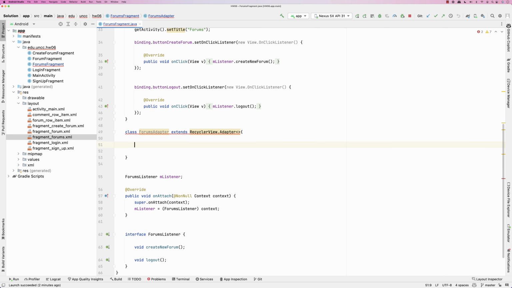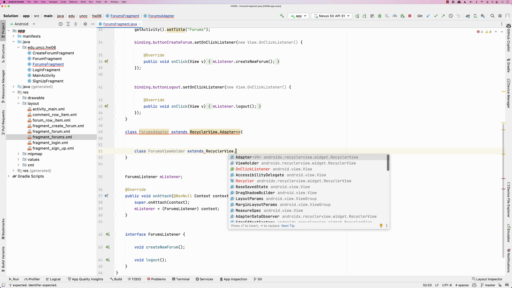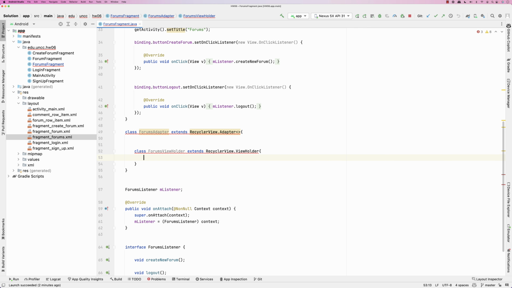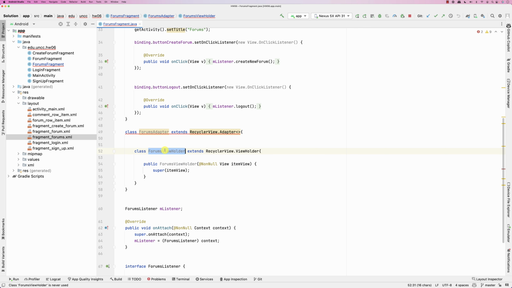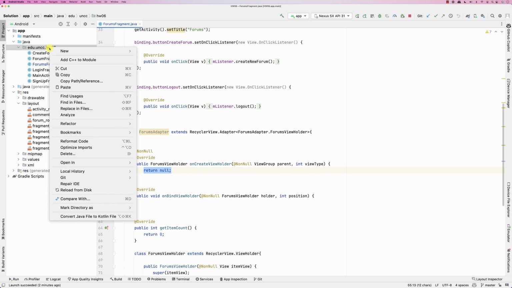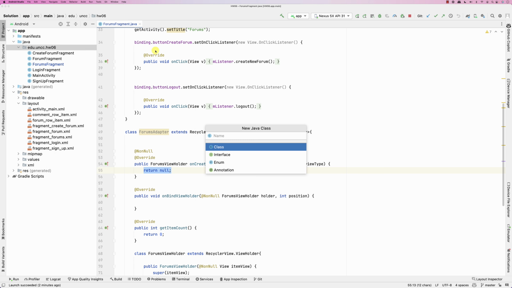It needs a view holder. We go here, we create a class forums view holder extends the recycler view dot view holder, and we're good here. Now this guy needs a constructor. Copy it from here, paste it here, and then options, enter, import the class, and then implement the methods. Okay, cool. So here it is. Let's right click, a new Java class. I'll call it a forum.